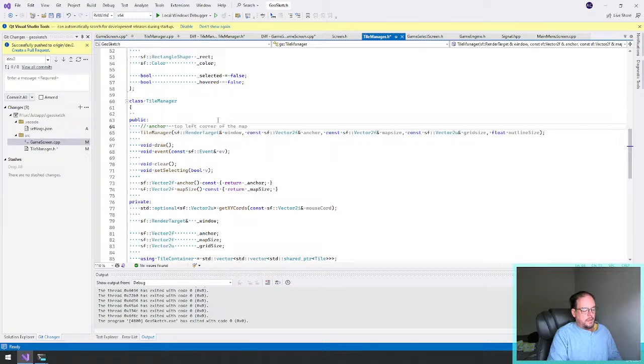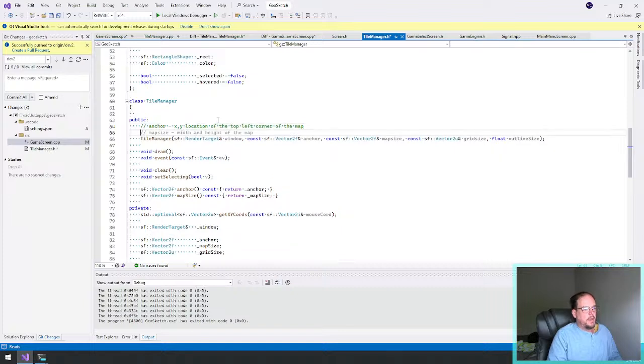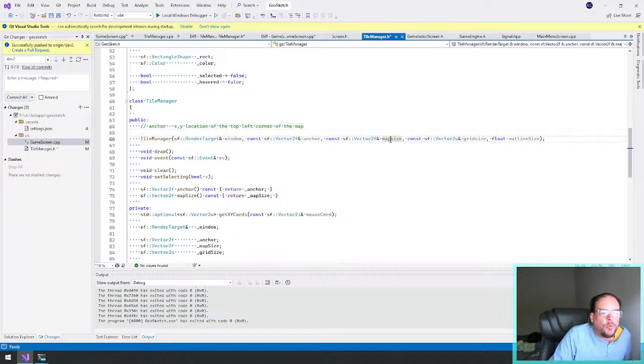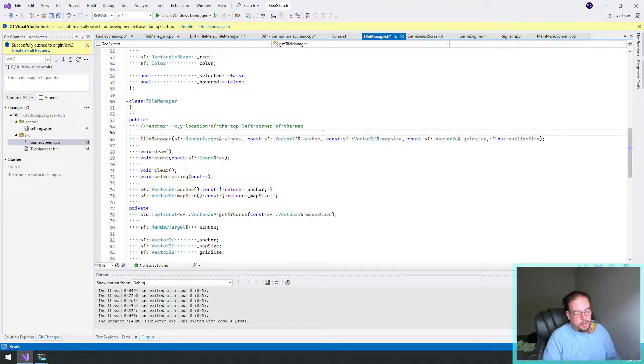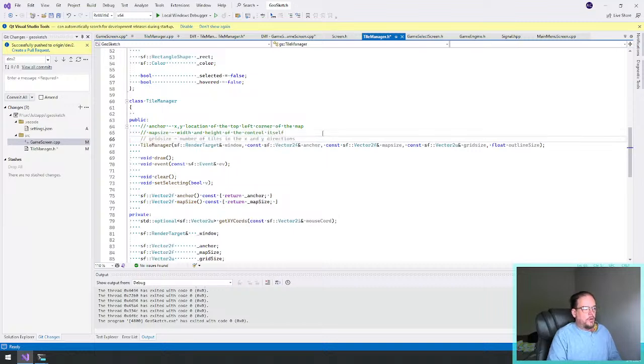Anchor: the XY location at the top left corner of the map. Now, there's map size and grid size. I think map size is like, because it's like a 20 by 20 map or a 50 by 50, I'm sorry, grid. That would be grid size. So map size is probably the size of the control itself, right? Map size, width and height of the control itself. That's what I'm thinking. And then grid size is the number of tiles in the XY directions. Yeah, I think so.